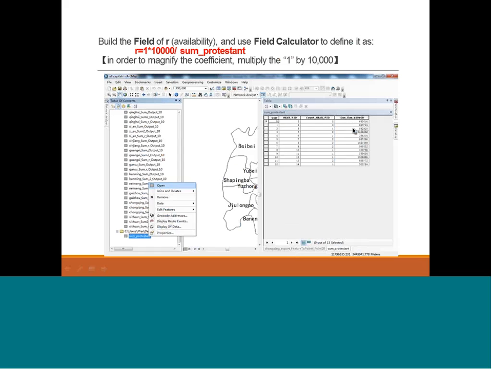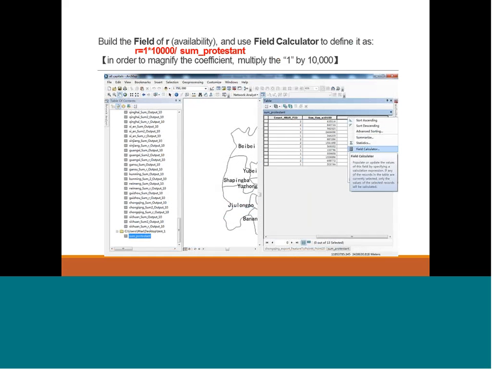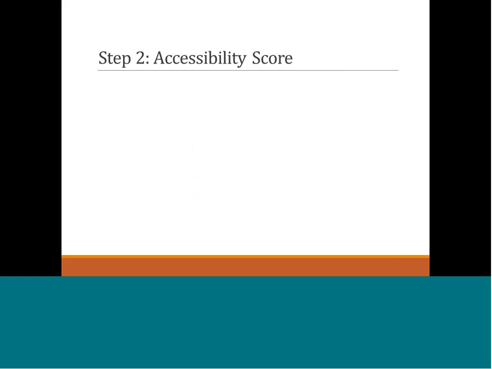And then we need to create a new field for the availability based on the formula we defined as R equals 1 multiplied by 10,000 and divided by the Protestant population. The reason that we multiply the number by 10,000 is that if we don't, the number will be too small to read. And we use the field calculator, and we finish this first step.